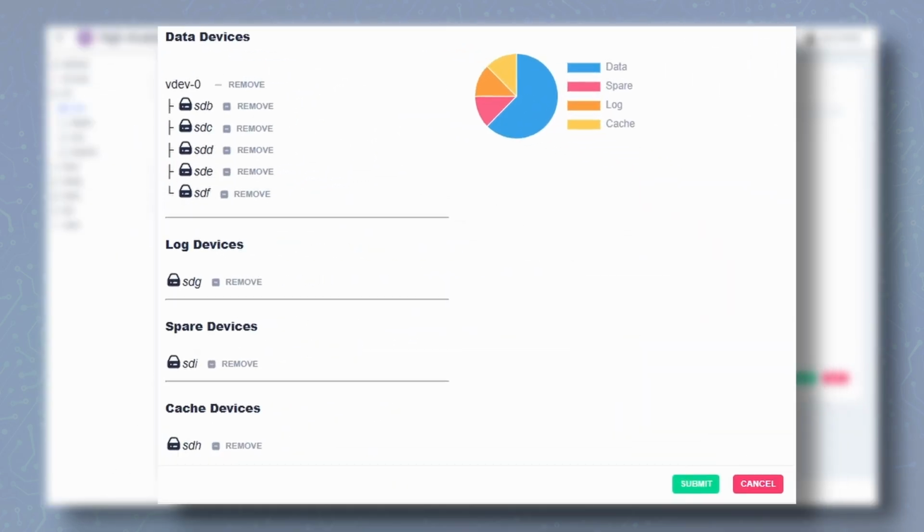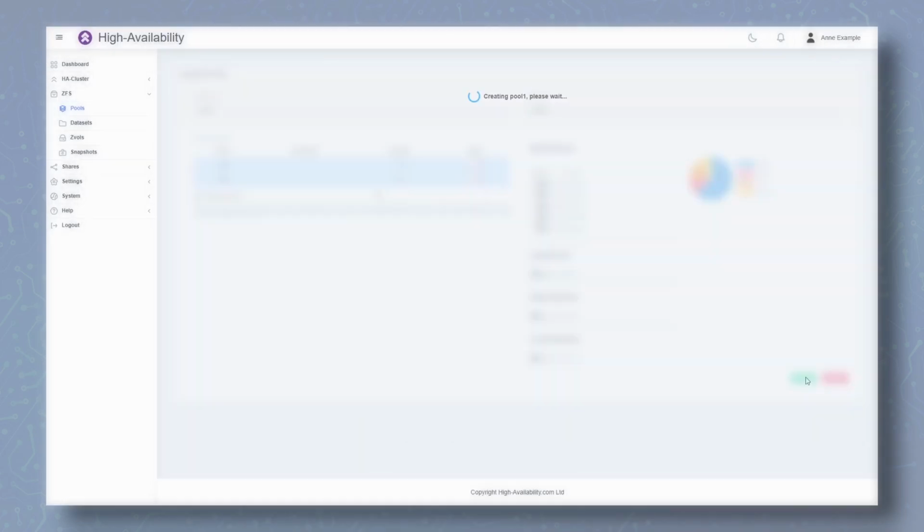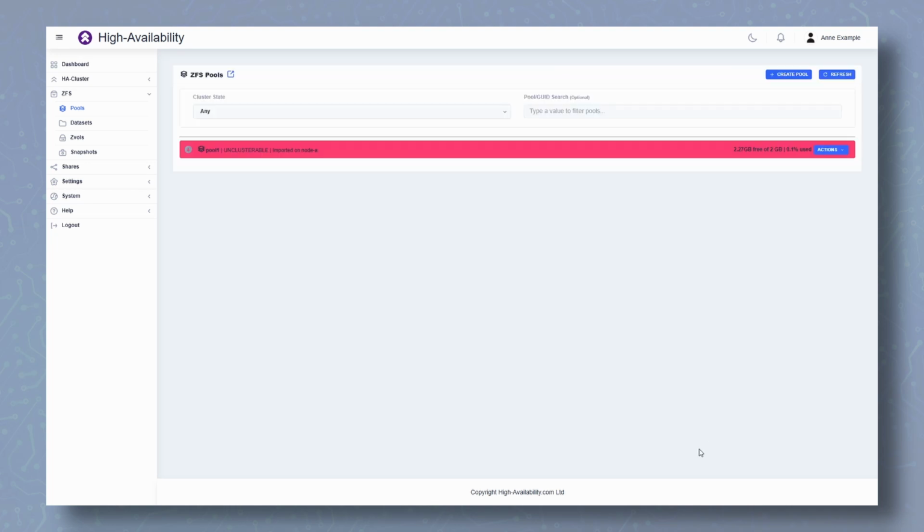Once you're happy with your disk and role allocations, click on Submit in the bottom right hand corner, and you will be redirected to the ZFS Pool screen. At this point, you now need to access the second node and repeat the pool creation process.